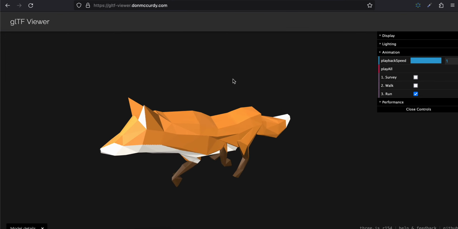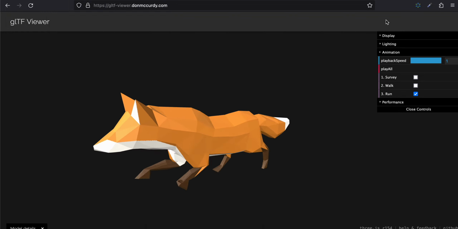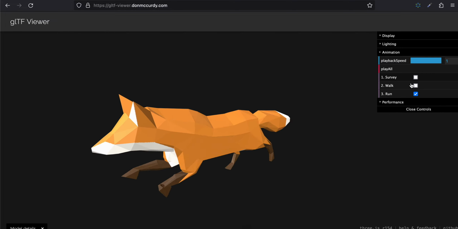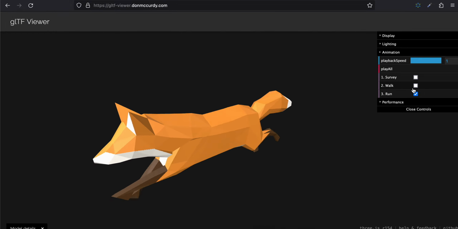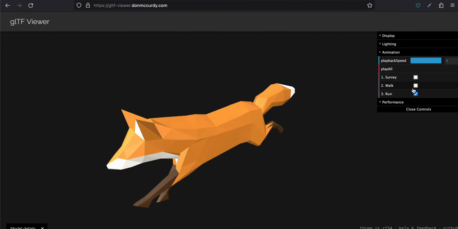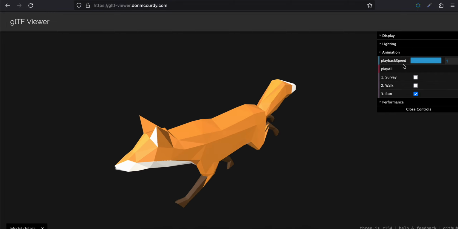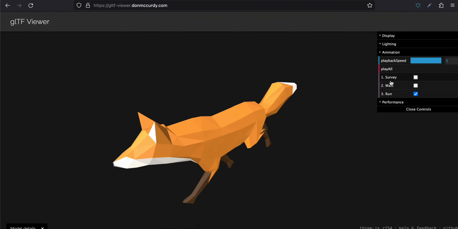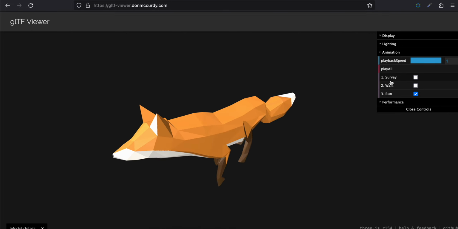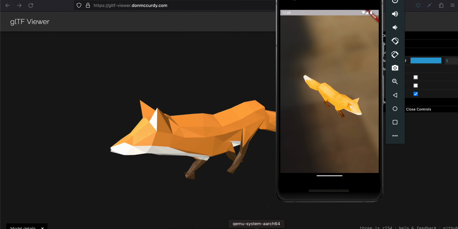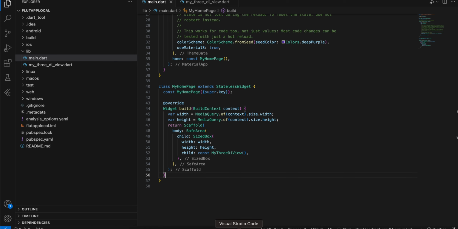Next, I am also showing this model in this website called glTF viewer, because here you can see in the animation tab, there are three types of animation for this Fox. So survey, walk and run. So here you can see what all animations your glTF model supports, because while passing it to Android we will be passing 0, 1 and 2. So for survey it will be 0, for walk it will be 1, and for run it will be 2. I will show you where exactly you need to pass these values as well.